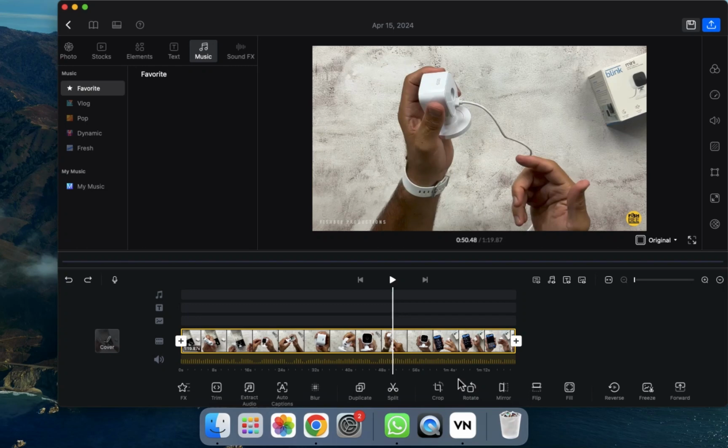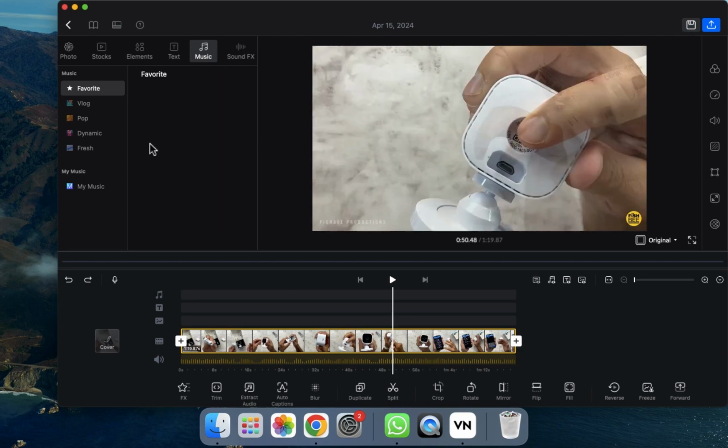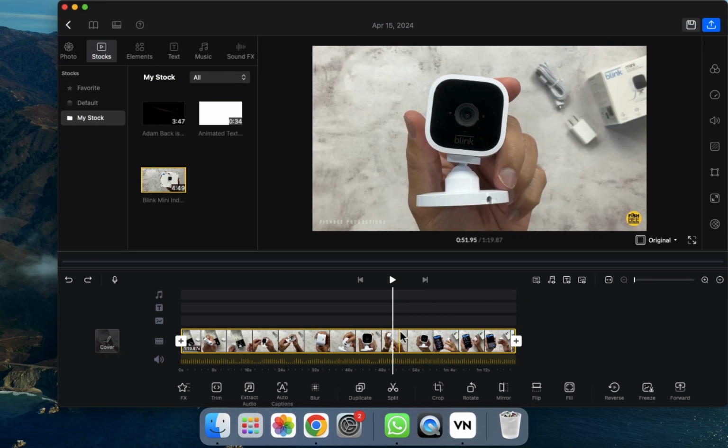Welcome back. So in this video, I'm going to show you how you can rotate your video and how you can use the mirror option to be an editor in your MacBook. So let's start. First of all, we have to drag the video into the timeline. As you can see, we need to go to the stocks option and import the video, and we have to drag that video into here.